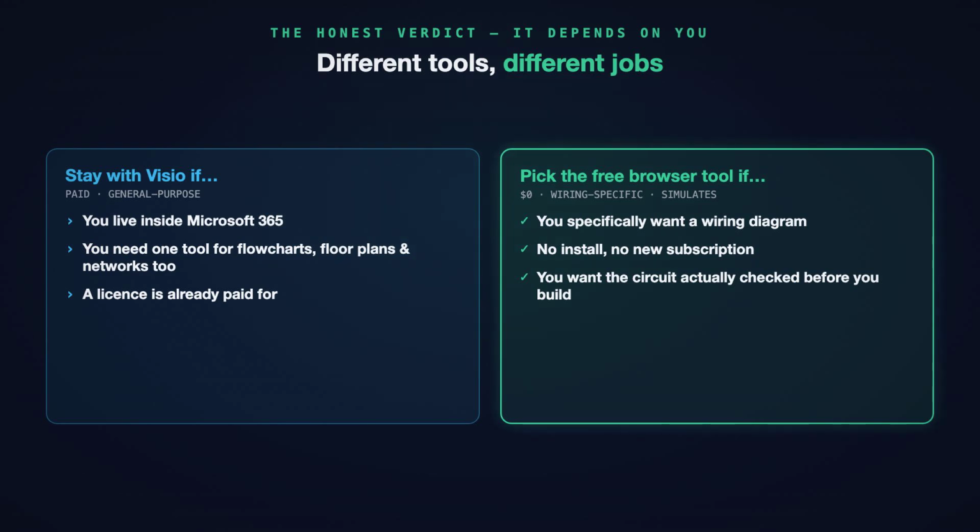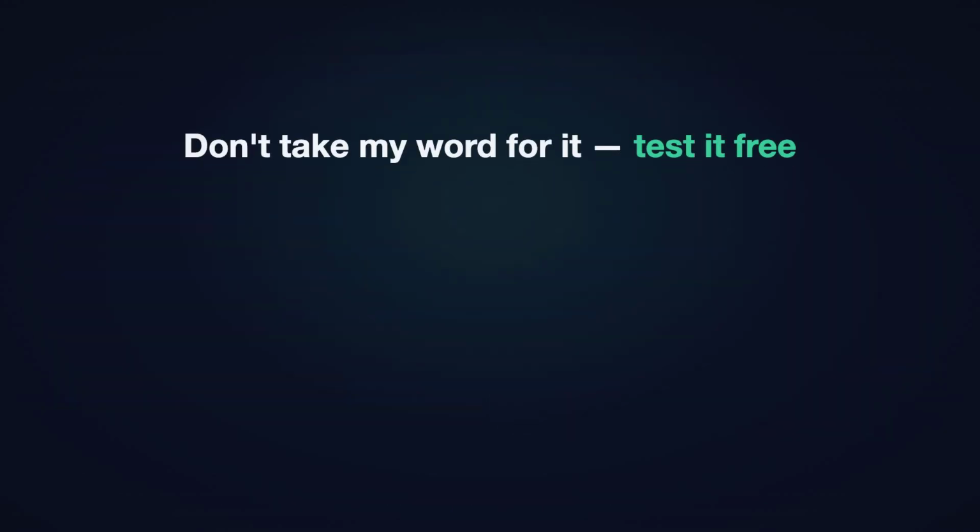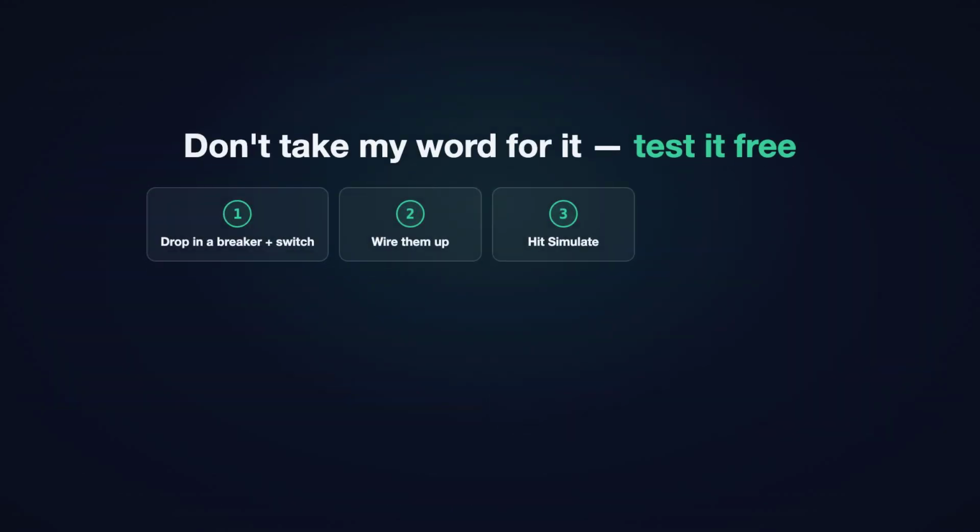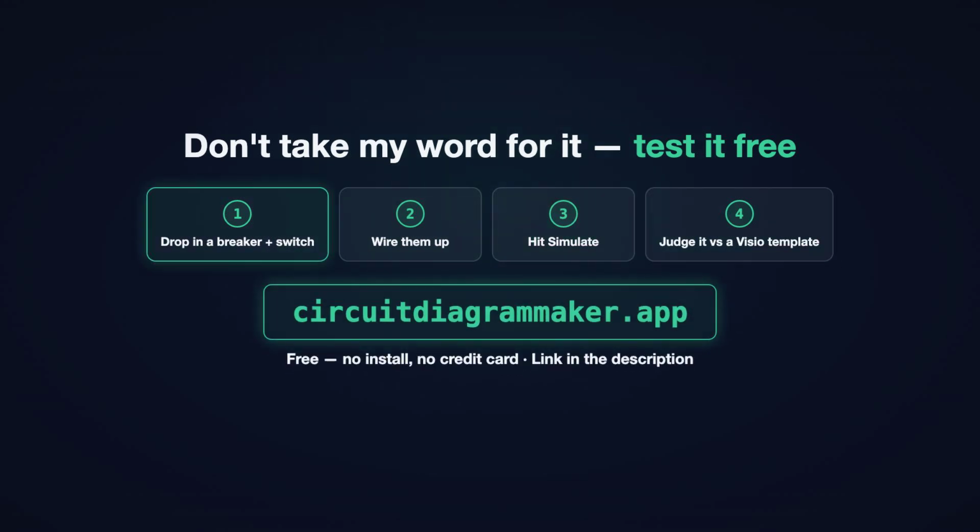Electrical symbols out of the box, wires that route themselves, live simulation Visio does not have, and a free PNG at the end. Different tools, different jobs. For wiring specifically, free and in the browser is hard to beat. So do not take my word for it. Open the editor, drop in a breaker and a switch, wire them up, and hit simulate. If it hasn't done the wiring job faster than a Visio template within 10 minutes, you have lost nothing.